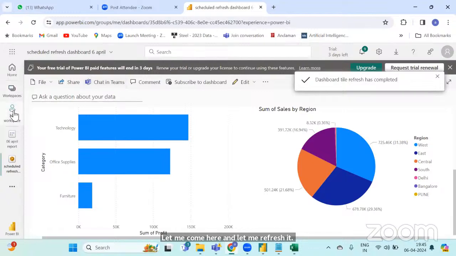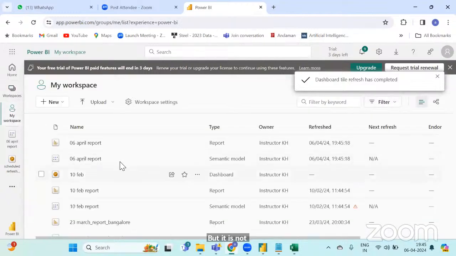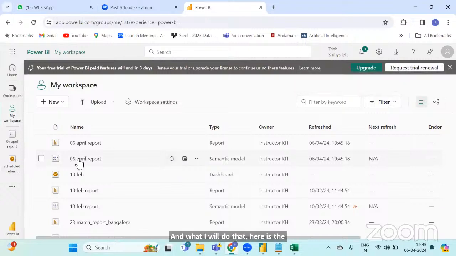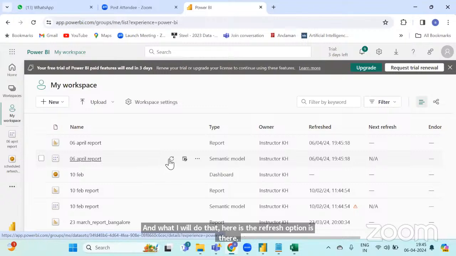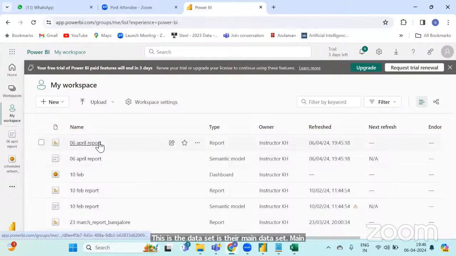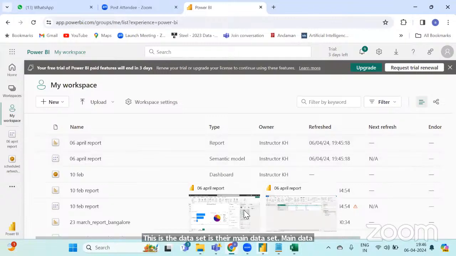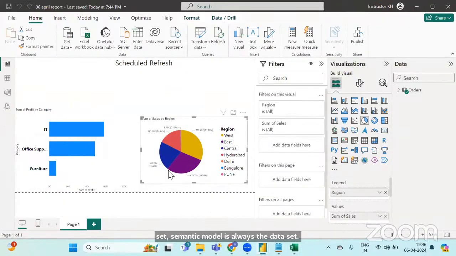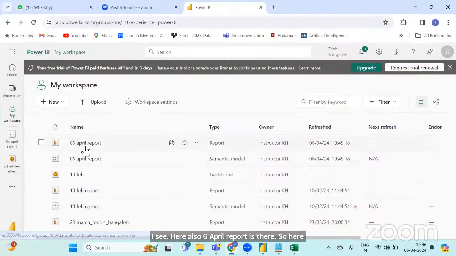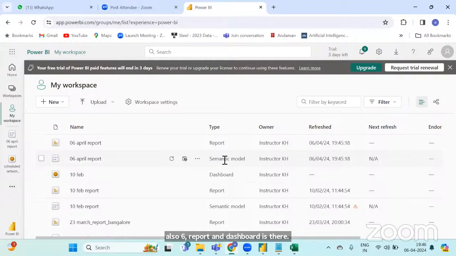Again, I need to come over here, and what I will do is, here is the refresh option. This is the data set, main data set. Semantic model is always the data set, right? 6th April report is here, and here also 6th April report and dashboard is there. Report is there, and this is the semantic model, meaning data. Here also I will refresh now.